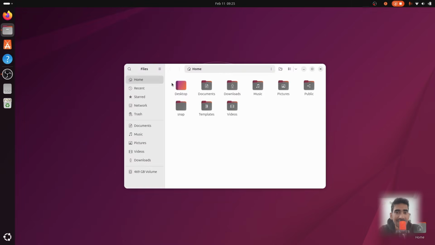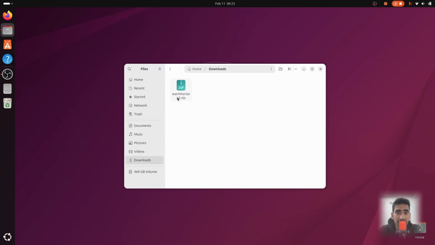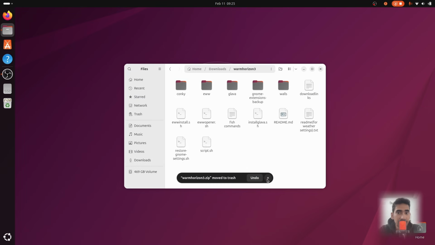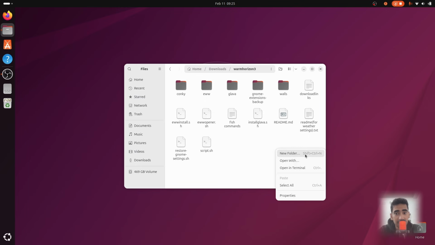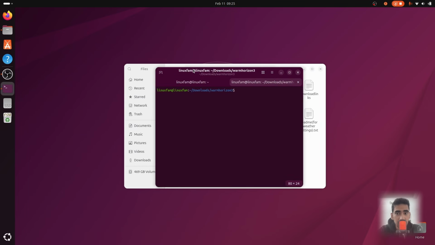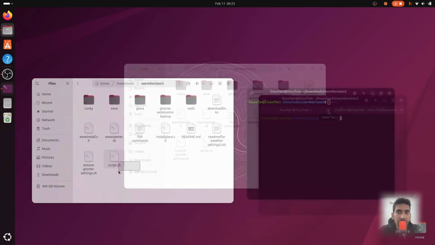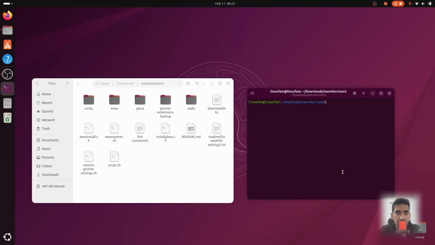Okay, so the first thing that you'll need is the project file. You can find the link of this project file down in the description of this video. Go ahead and extract the zip file and then go inside the project file and then right click on an empty space inside the project file and open a terminal, and then I'm going to run this script called script.sh. So let's go ahead and make it executable first. So I'm going to type chmod +x script.sh and then type ./script.sh.